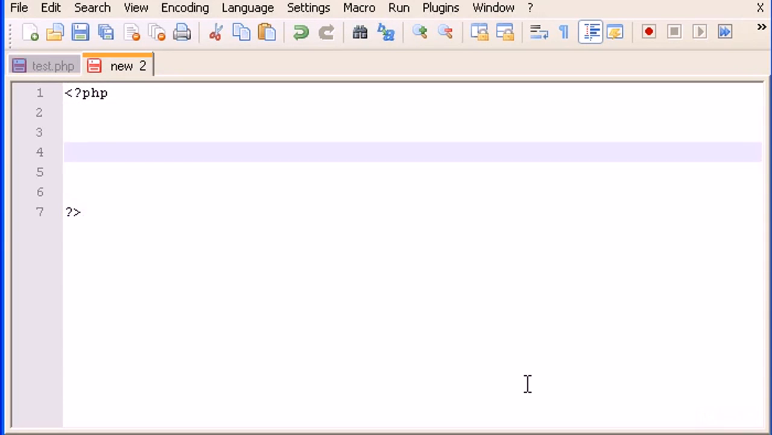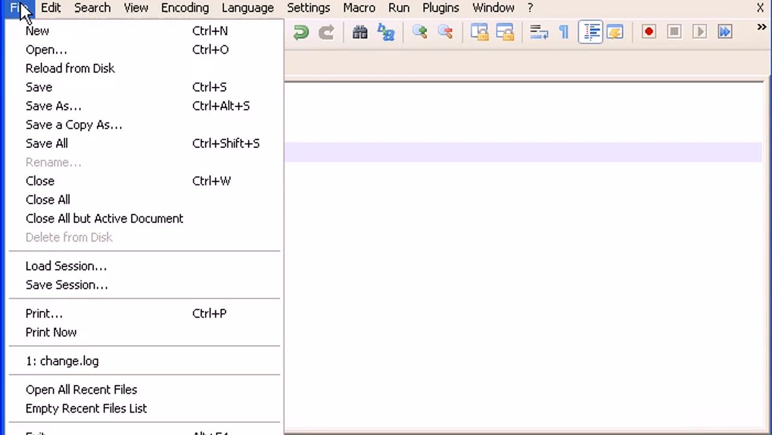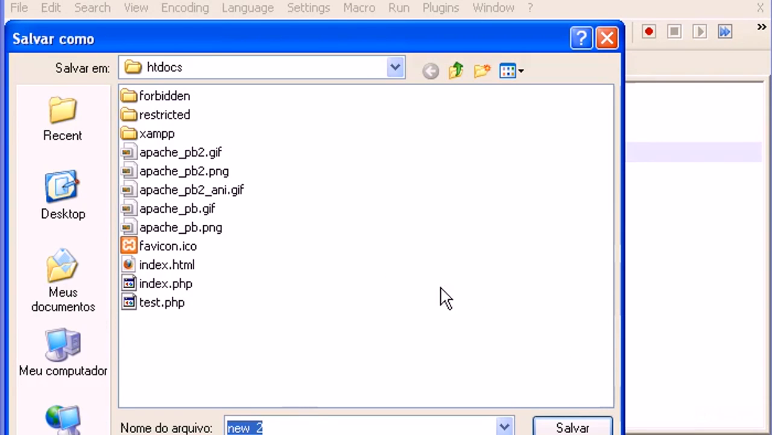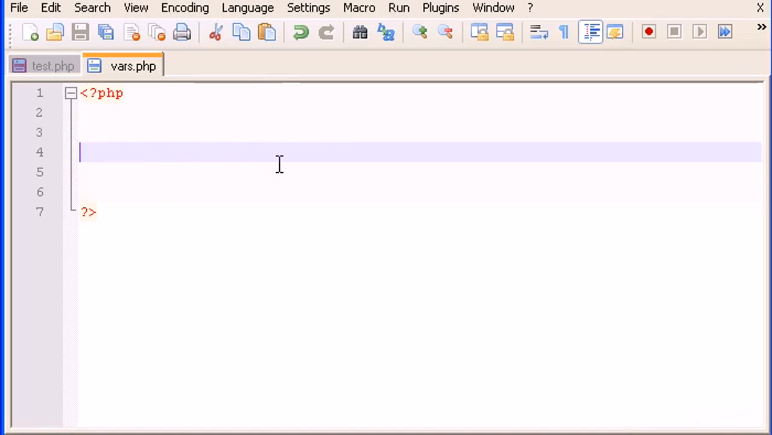Start doing some code. I forgot to mention to you guys about the variables in PHP. So before we start doing some arrays, I'm going to teach you how to use simple variables in PHP. So let's save this as vars.php, or whatever you want to call it.